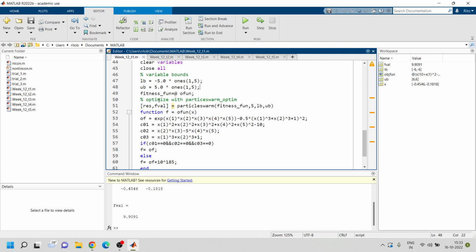Then you store this fitness to fitness function. You just call this function ofun, and this is the output of the function, which is f. The input of that function is this x, which is a vector. And now this is your objective function. So this is an exponential function, e to the power x1, x2, x3, x4, x5, and then minus 0.5 times this, and the other terms that you have, x1 cube plus x2 cube plus 1 whole square.